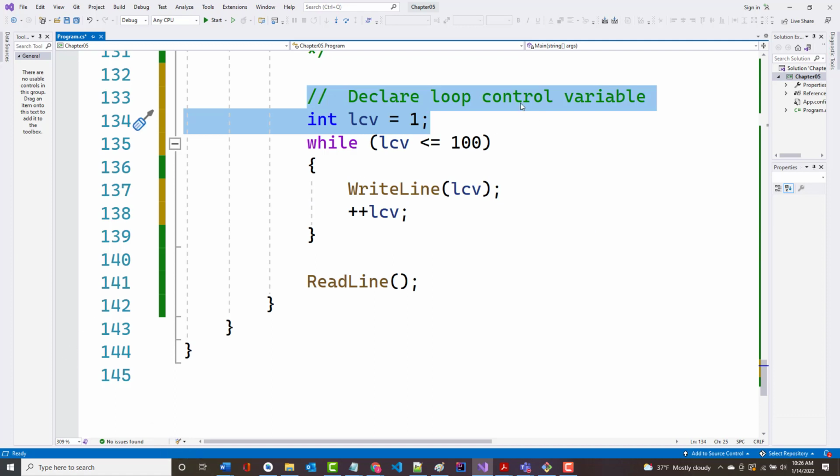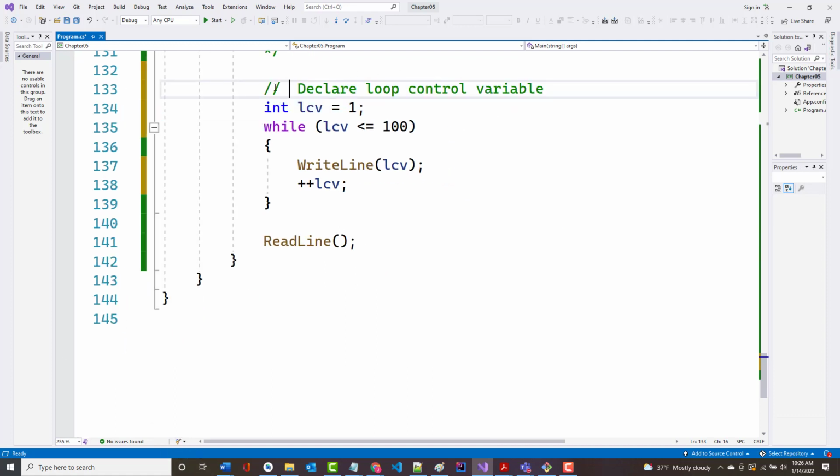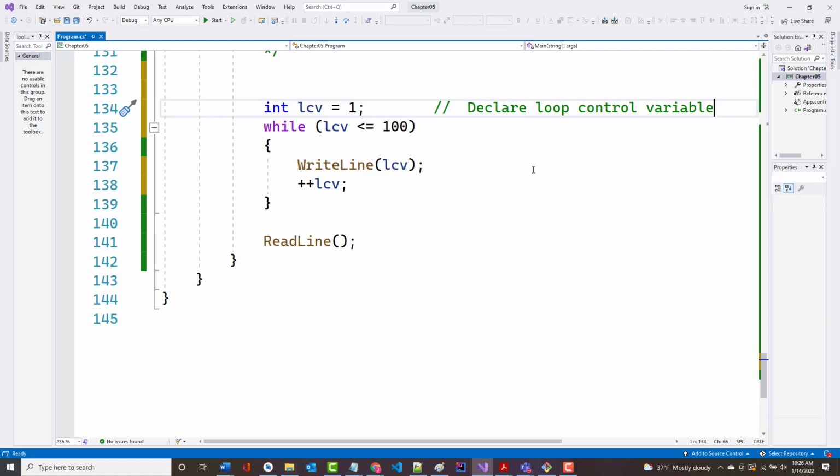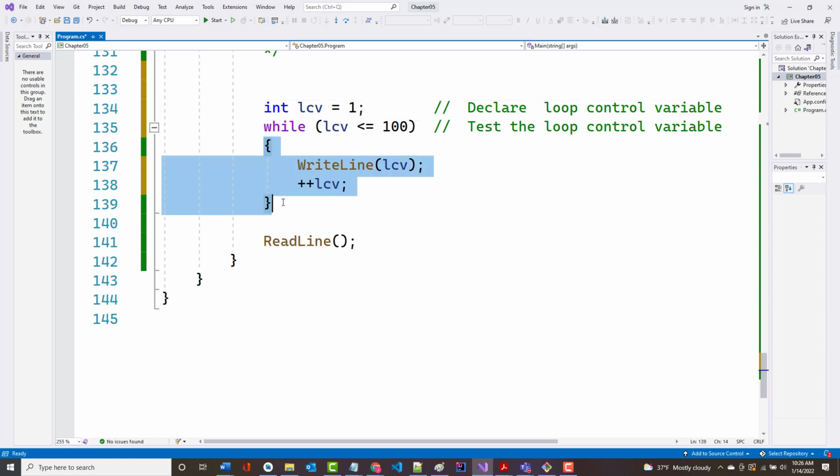In fact, let me make this a little smaller, and I'm going to take that comment, instead of putting it above it, now we can leave it there, that's fine. Nah, let's move it. So we declared our loop control variable. The second thing we must do is test the loop control variable. And if the test is true, we do what's inside of the curly braces, what are referred to as the loop body, and if it's false, we don't.